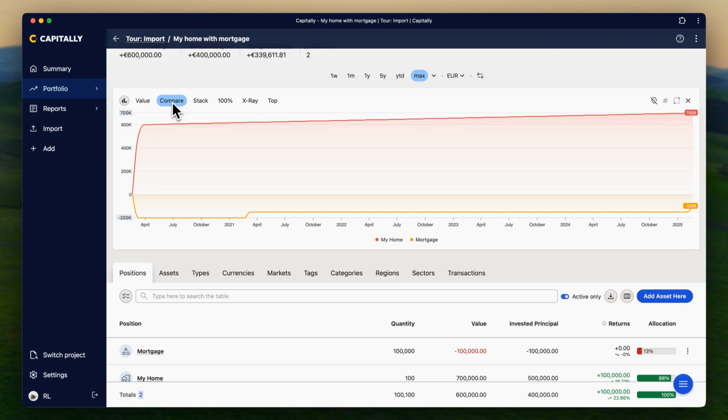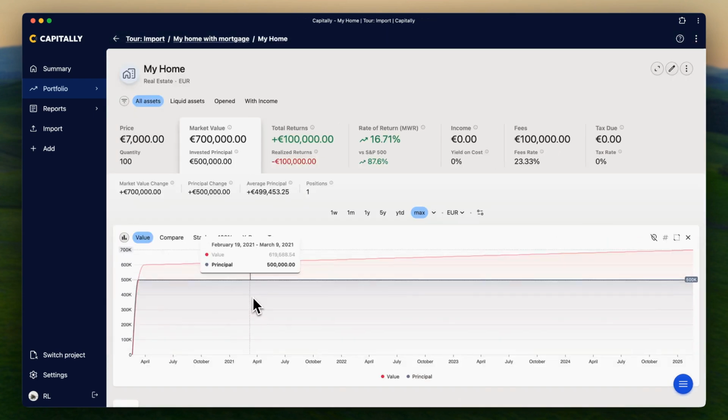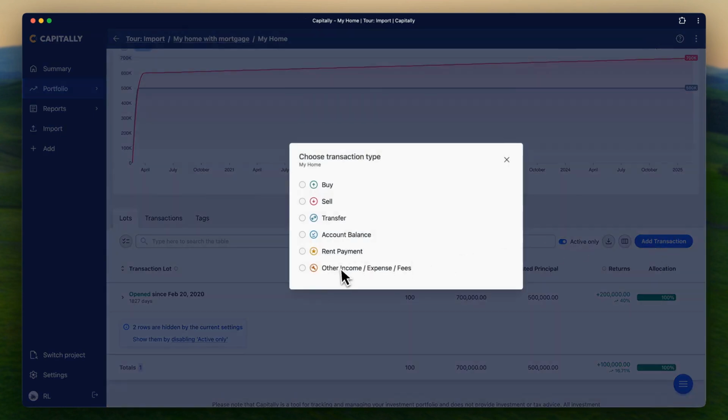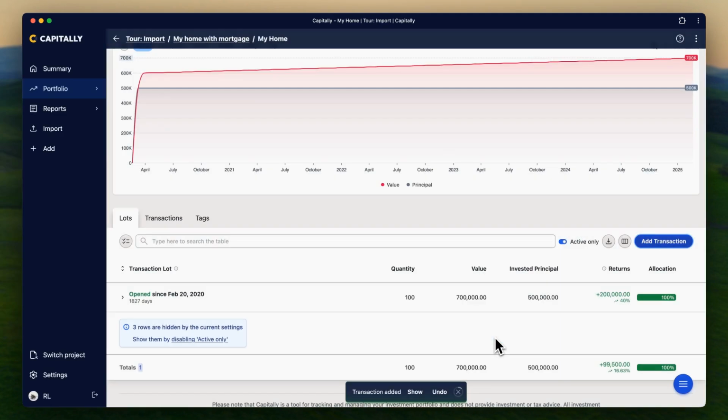For now, mortgage interest can only be tracked as an expense or a fee. Dedicated support for these is coming in the future. For regular home expenses like utilities that don't change the house value, just add them as transactions with other type. You can use tags to keep things organized as well.